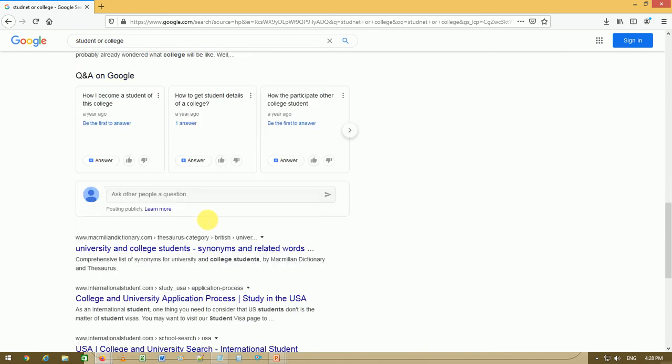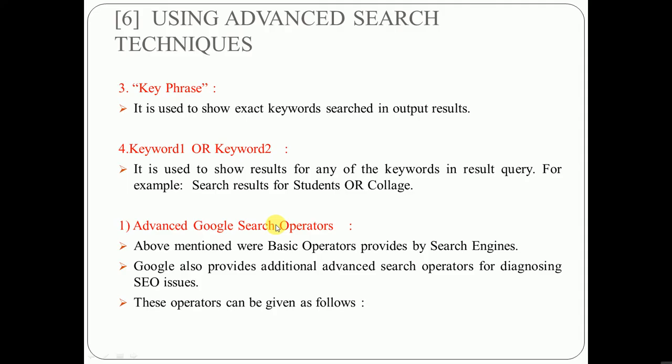So these are the advanced search techniques which you can consider. In the next lectures we will see the advanced Google search operators. Yahoo is also providing advanced search operators, and Bing is also providing advanced search operators. So we will see all these things and combined queries. It will be useful to the user in getting the particular links.